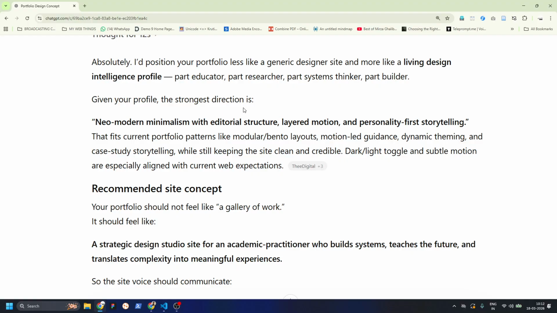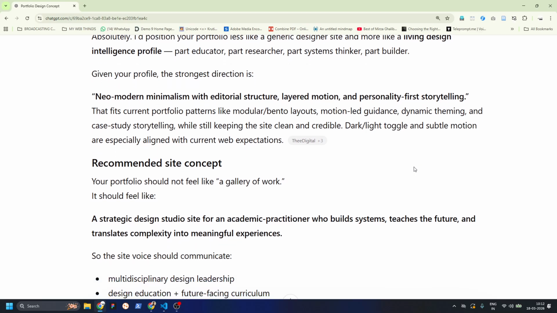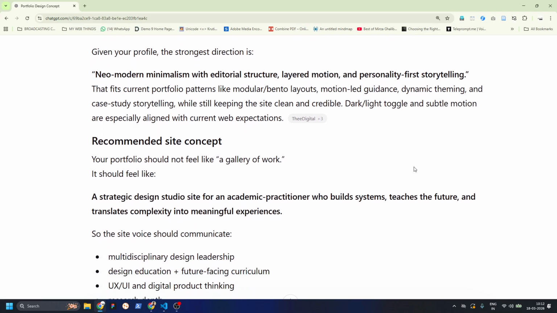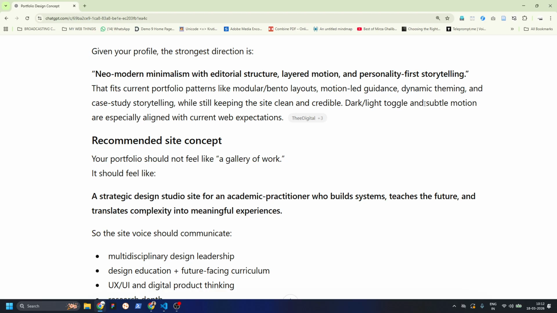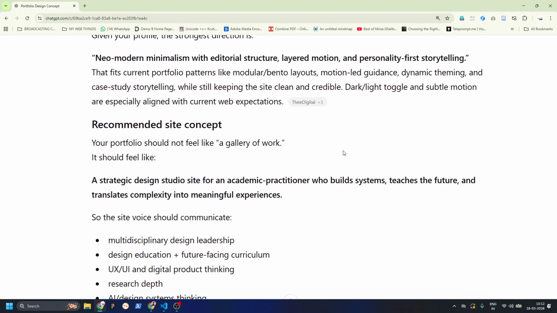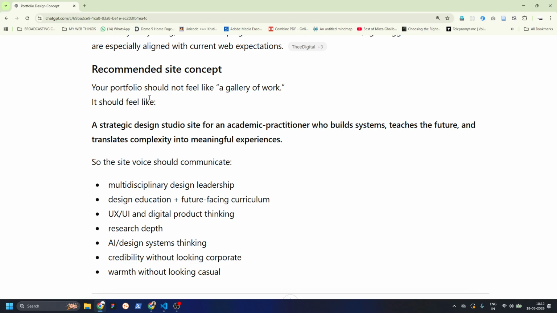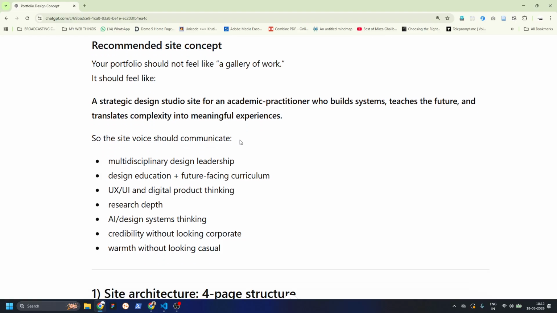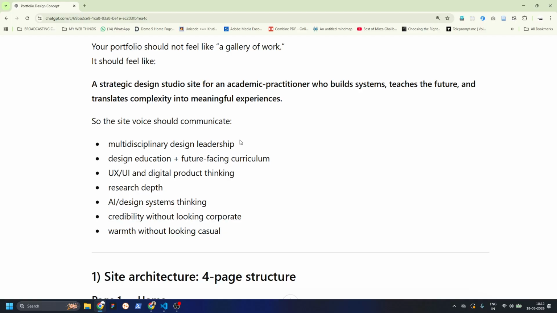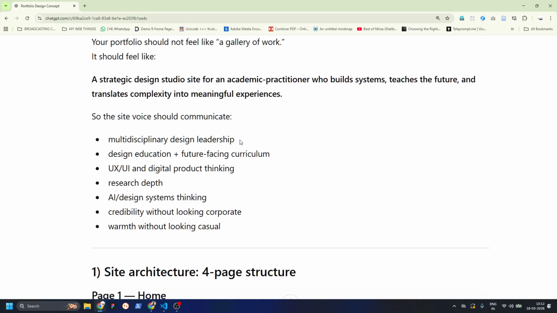Given your profile, the strongest direction is neo-modern minimalism with editorial structure, layered motion, and personality first storytelling. That fits current portfolio patterns like modular bento layouts, motion led guidance, dynamic theming, and case study storytelling, while still keeping the site clean and credible. Dark and light toggle and subtle motion are especially aligned with current web expectations. Recommended site concept: your portfolio should not feel like a gallery of work, it should feel like a strategic design studio site for an academic practitioner who builds systems, teaches the future, and translates complexities into meaningful experiences.